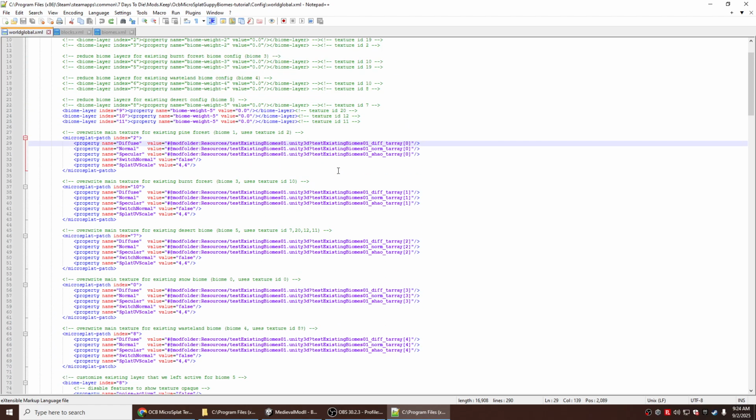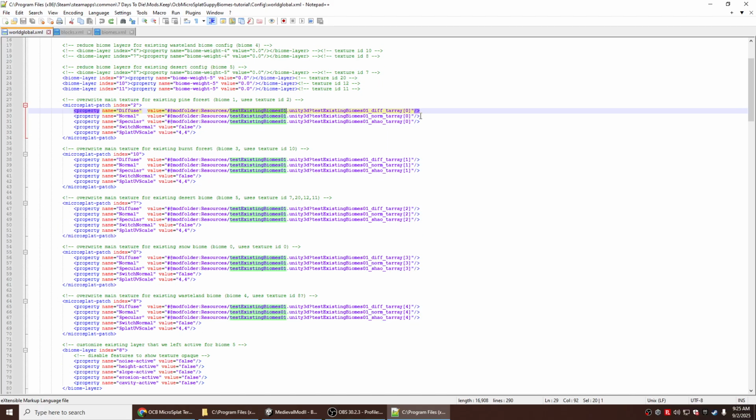Now, one thing I do want to go over with these texture arrays is how to read them. Anytime you have a file, and in this case, it's going to be test existing biomes 01, you're going to have 5 different arrays for the biome one, right? Test existing biome has 5 different arrays: 0, 1, 2, 3, and 4. Everything always starts at 0 in computers for some reason. So this is the first one, this is the second one, this is the third one, this is the fourth one, this is the fifth one.